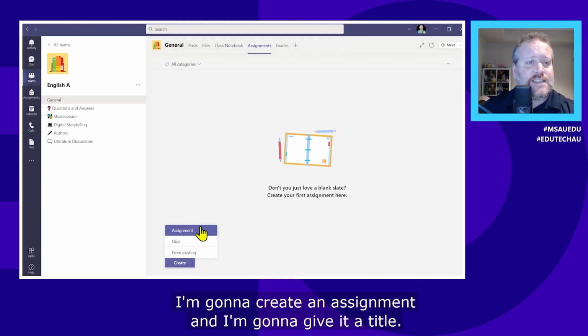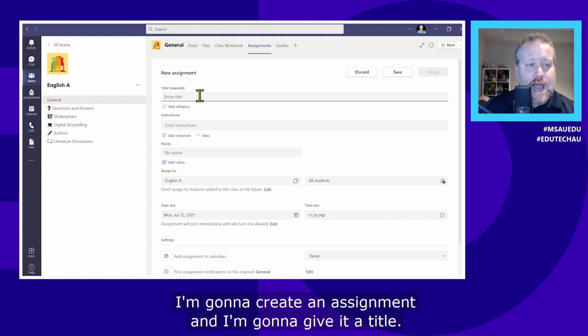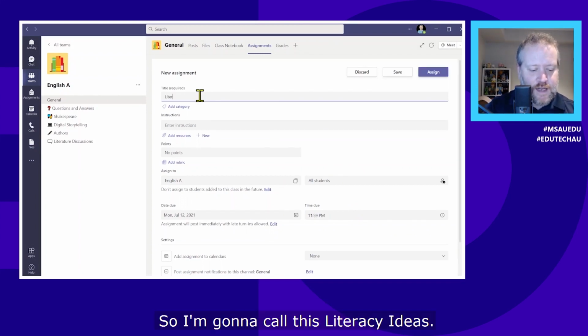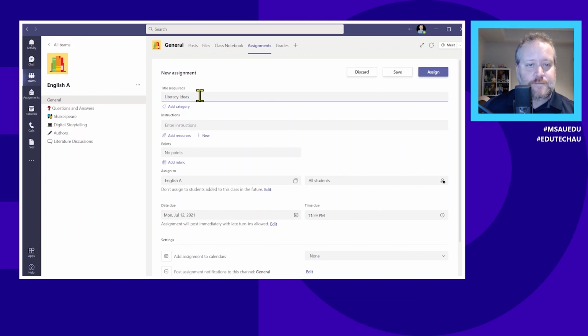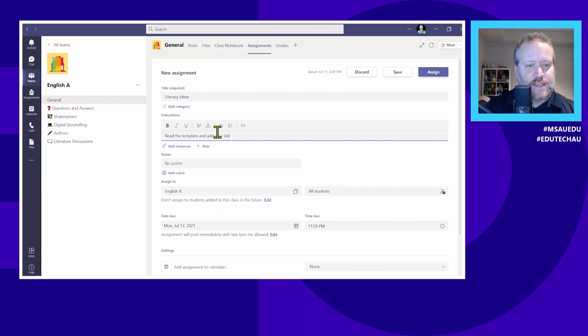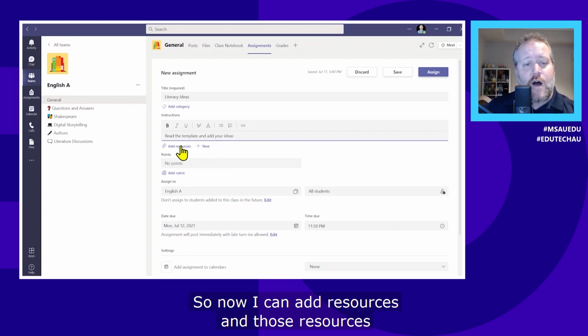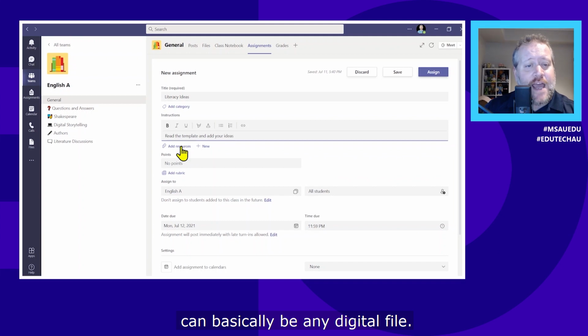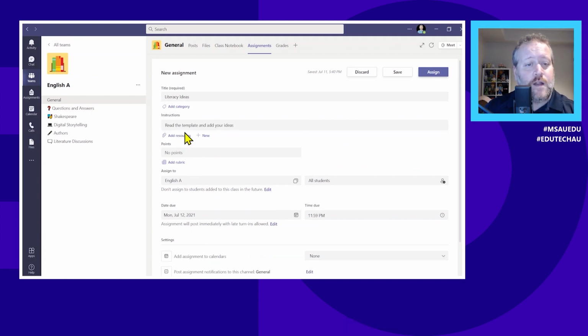I'm going to create an assignment, and I'm going to give it a title. So I'm going to call this Literacy Ideas. I can put some instructions here: read the template, and add your ideas. So now I can add resources, and those resources can basically be any digital file.